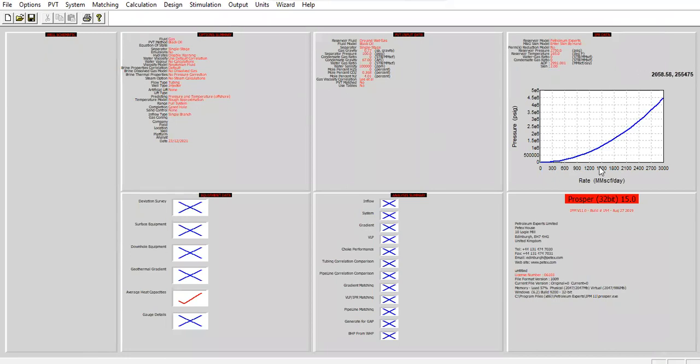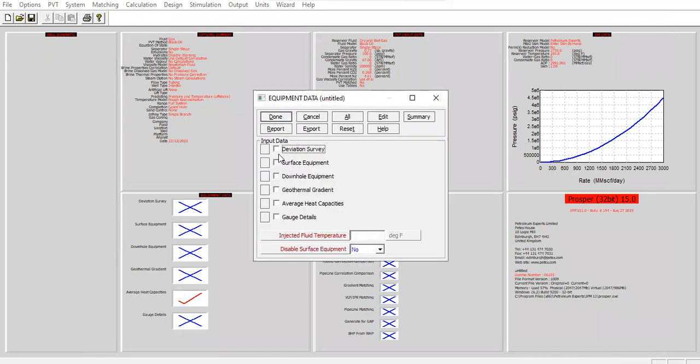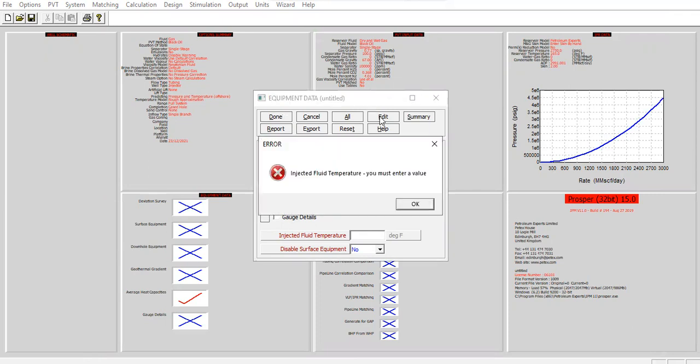All right, so this is the IPR for our gas injector. And as usual, from the IPR data section, we will go to equipment data section. Double click, deviation survey, downhole equipment, and geothermal gradient will be edited. Click edit. Okay, now we need to provide injected fluid temperature.